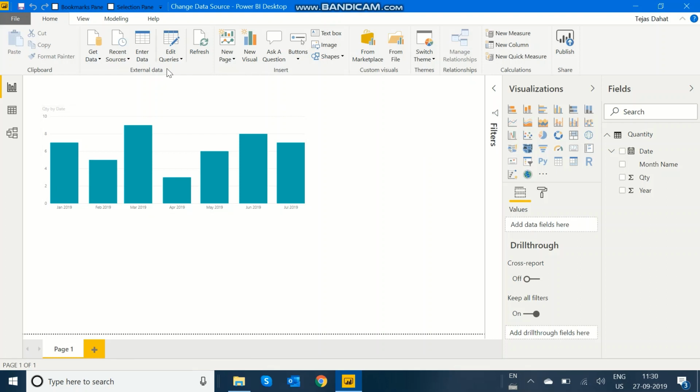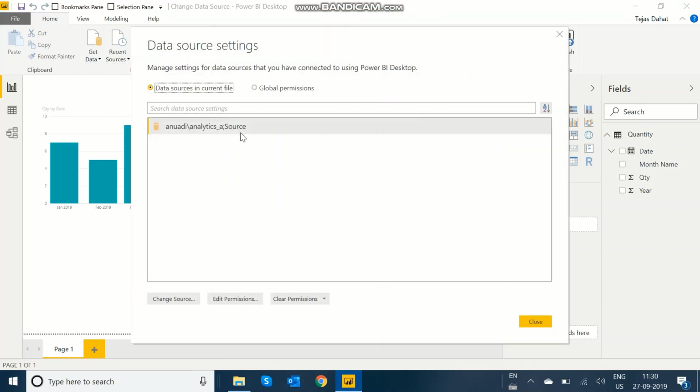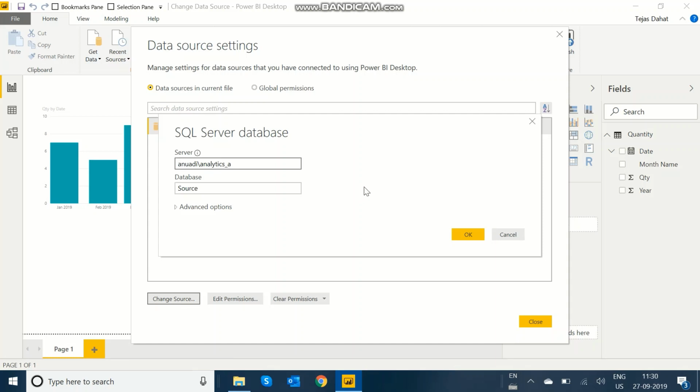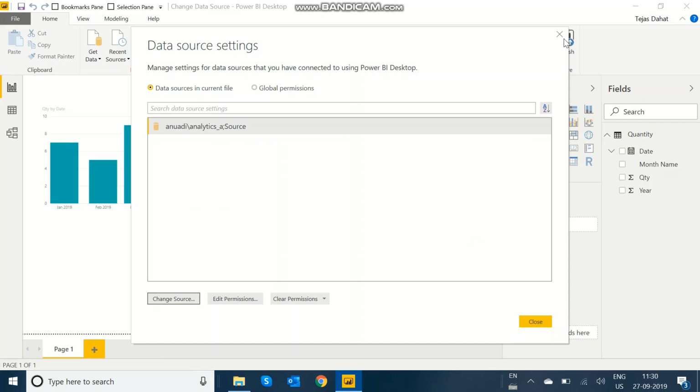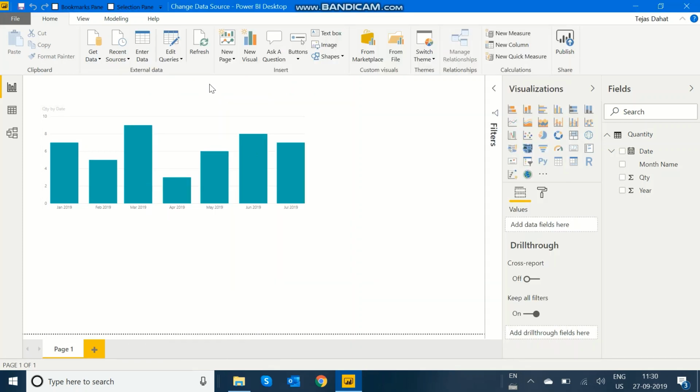So if you go to edit queries and in the drop down you see data source settings. If I want to change my source from SQL to Excel, I'll see that I don't have any options to change it from SQL to Excel directly. So what I'll do is use some basic M language, and for that I'll go to edit queries.